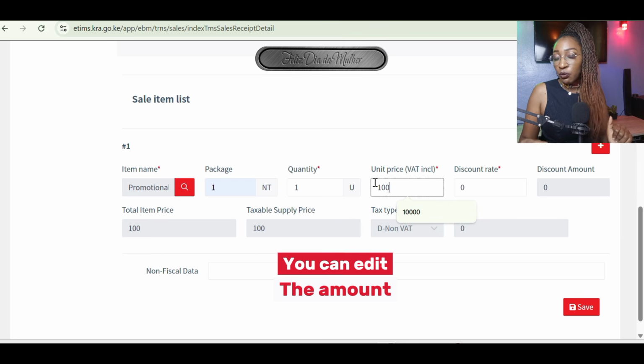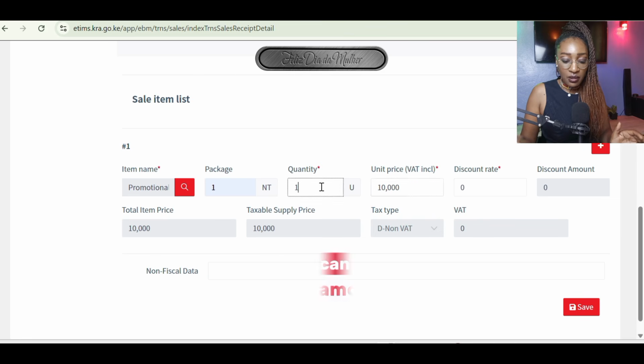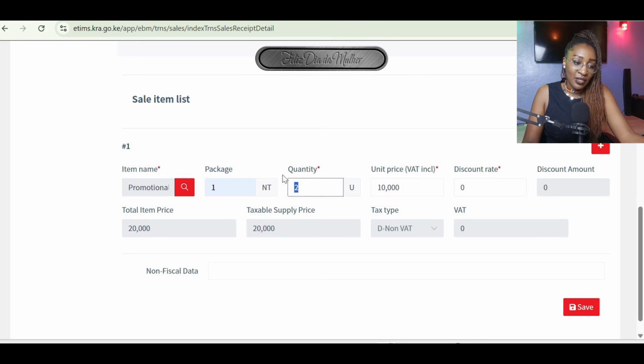So assuming that I was providing two types of services, I would type here as 2. You can see that the total item price has multiplied by 2. So this measures your quantity, assuming that you've provided 4 services of a similar amount. You just type here 4. You type here 5, and it's going to be automatically calculated.